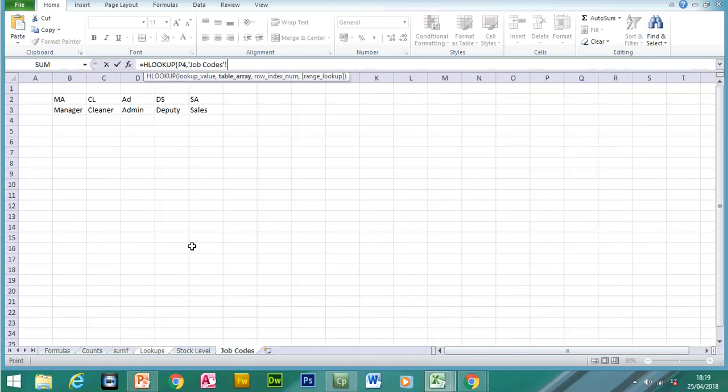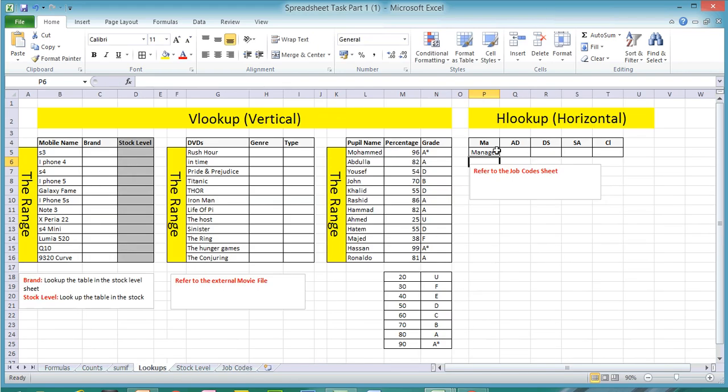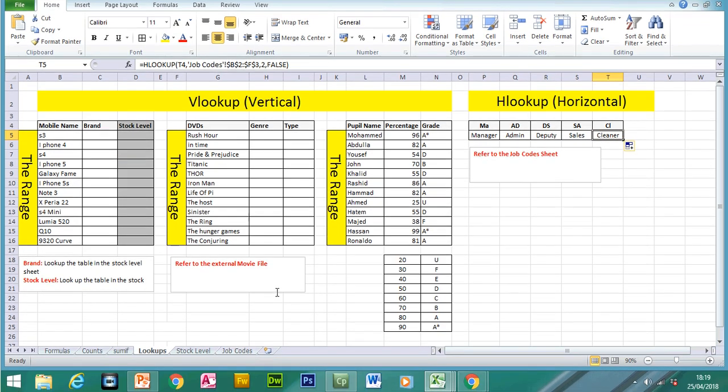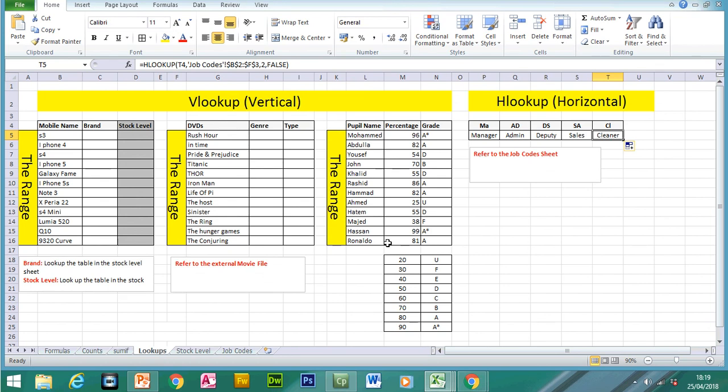If I go to the table array, which is in the job codes, highlight the whole table. Again, let me just absolute the cell reference this table. And this part is different. So obviously we're not going to be referring to the different columns. We want to refer to which row is the data in, and in this case it's going to be the second row of what we highlighted. So if I press 2, comma, and then this will be an exact match. Enter. And then we drag this one horizontally across. So CL should have been a cleaner. Let me double check. Yes, it is. So that's the HLOOKUP.